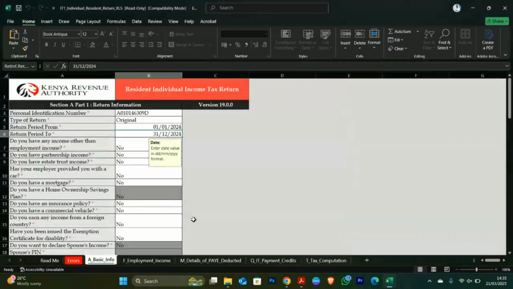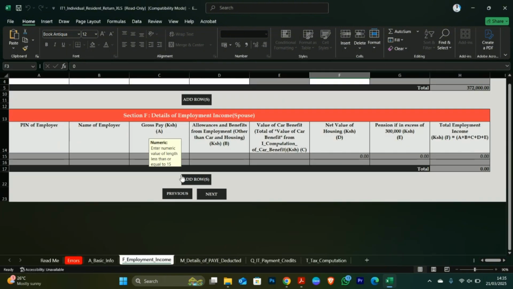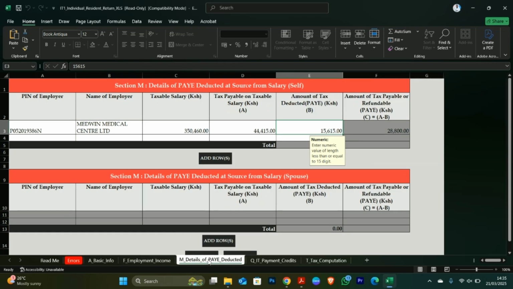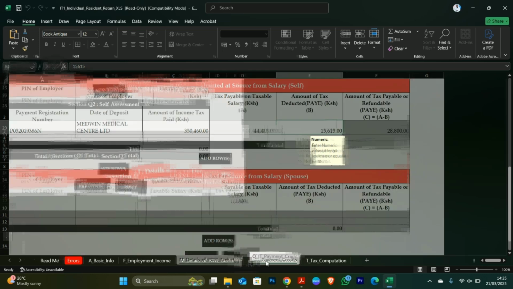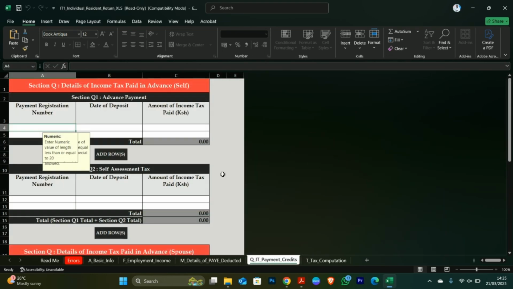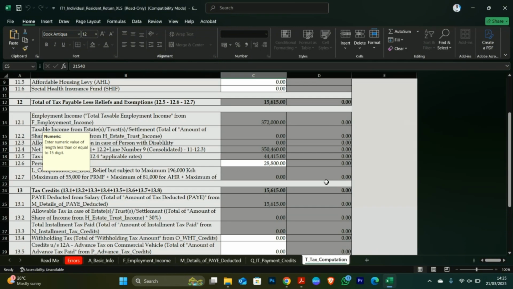You start from tab A, section A, you go to section F, you confirm if everything is okay. You go to section M, you also check if everything is okay. You go to section Q. Section Q, everything is okay. Actually, we did nothing with it. We didn't even touch anything there. We move to tax computation, which is now the final.